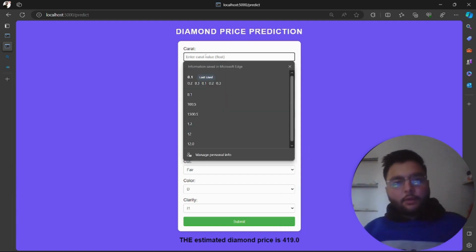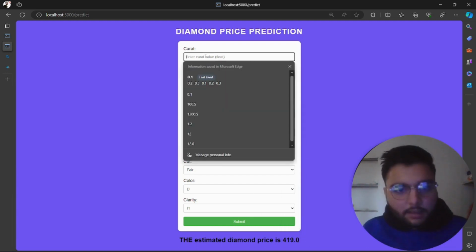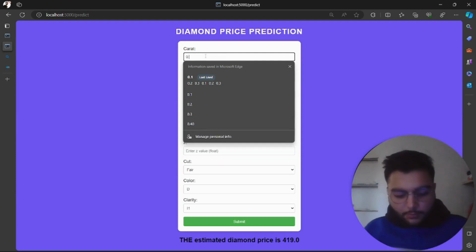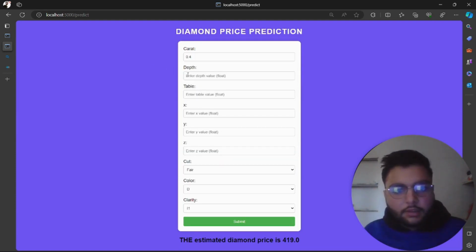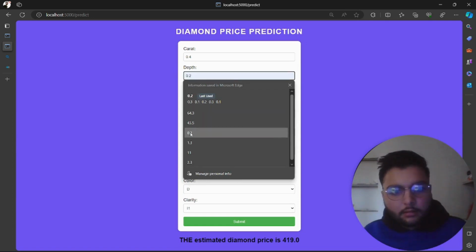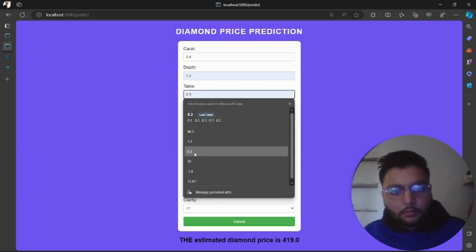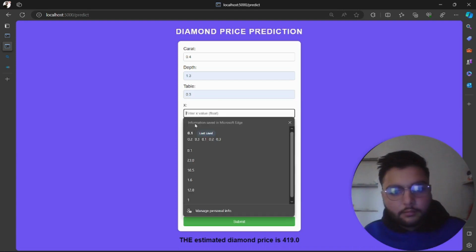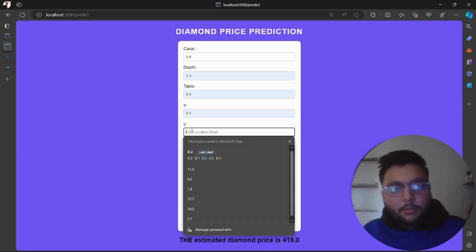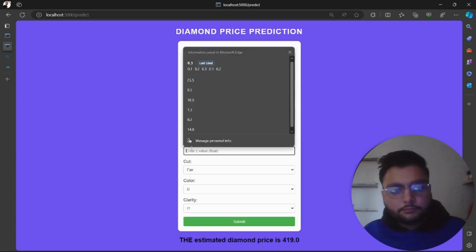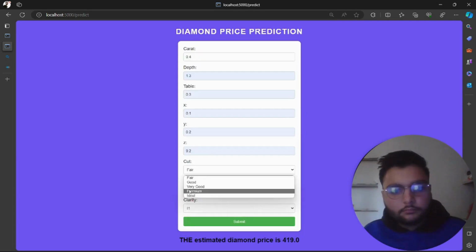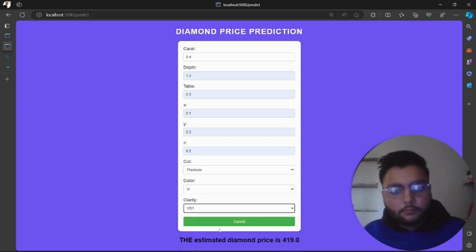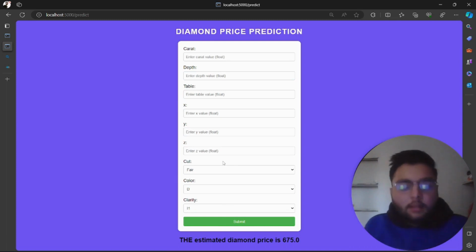Now let's check for other features. Let's say I have taken 0.4. I am using different parameters. The diamond below 1 carat is generally more expensive. Now let's check. It is also coming around 675.